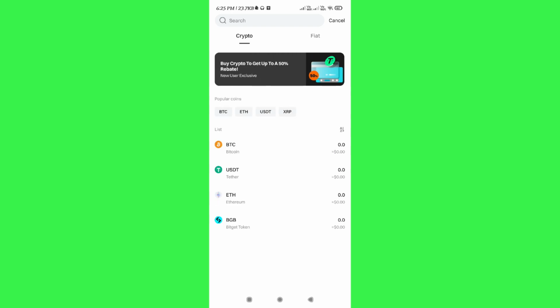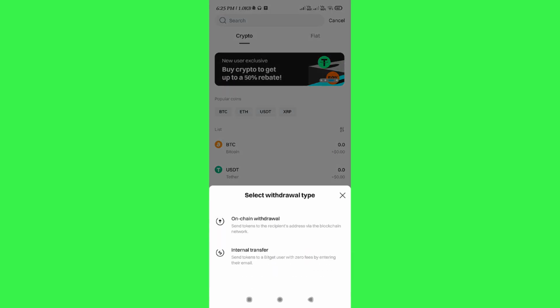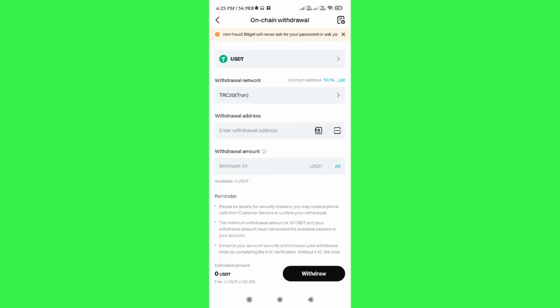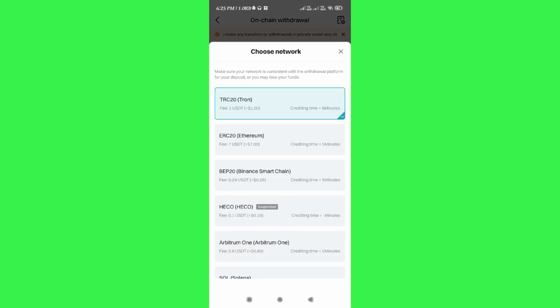So you need to tap on the crypto tab. Then let's say you want to withdraw USDT, so you simply need to tap on USDT, then select the option of on-chain withdrawal. Now here it will by default select the TRC20 network, but if you want to change it, then you just have to tap on this network option.